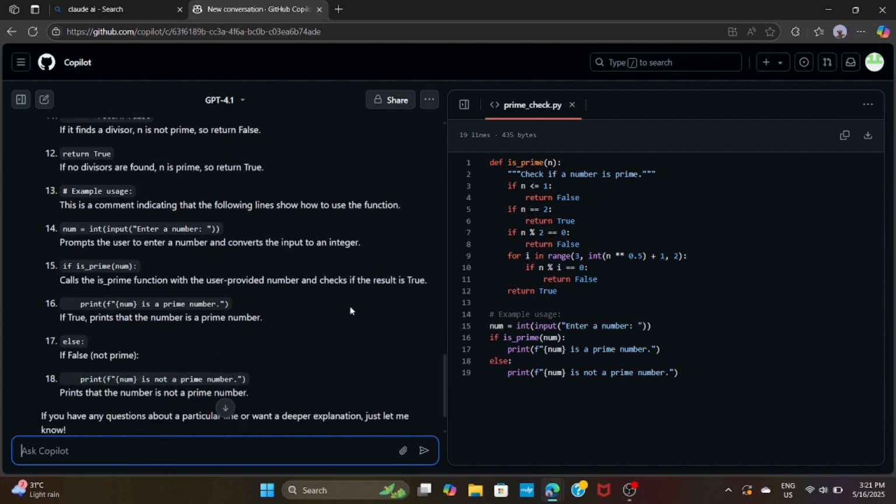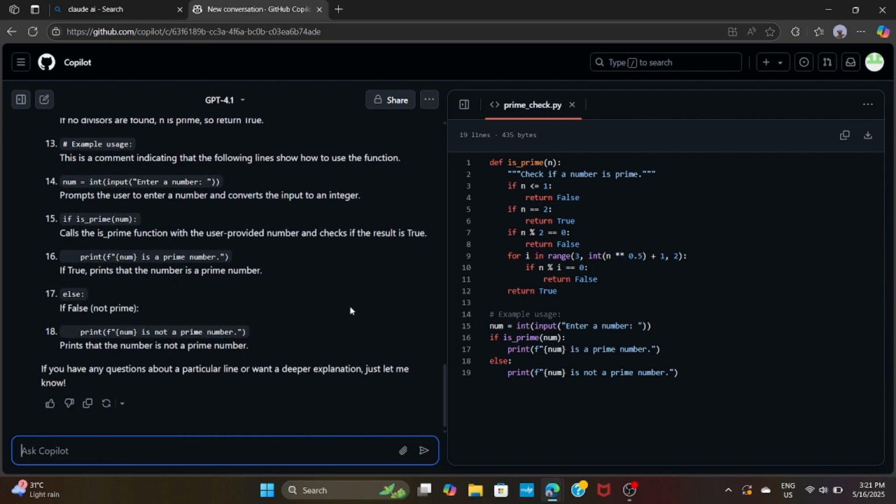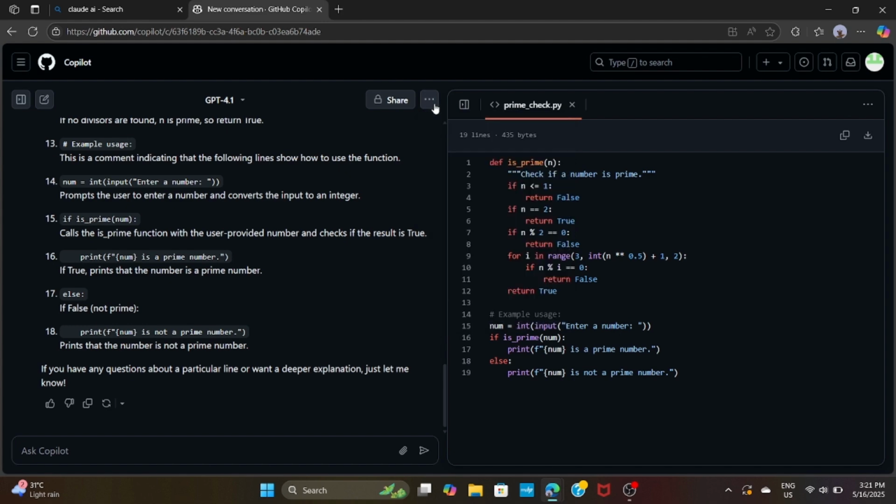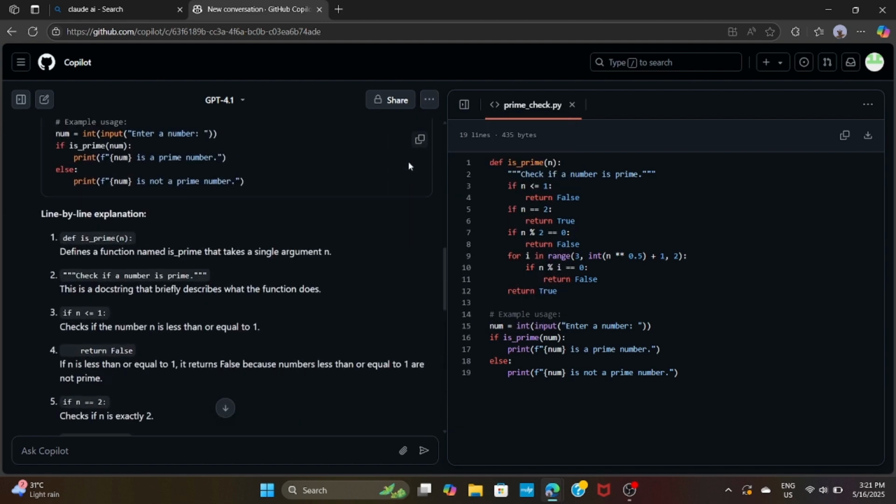GitHub is a platform where developers store and manage their code. GitHub Copilot is like your AI coding partner that helps you write, explain, and understand code, right inside GitHub or your code editor. That's all for now.